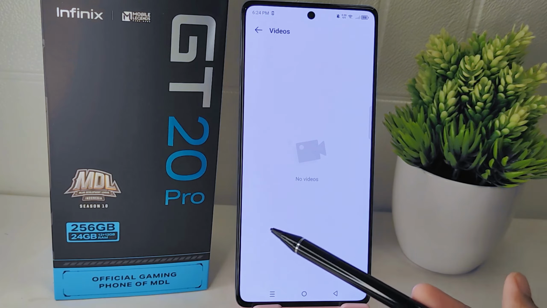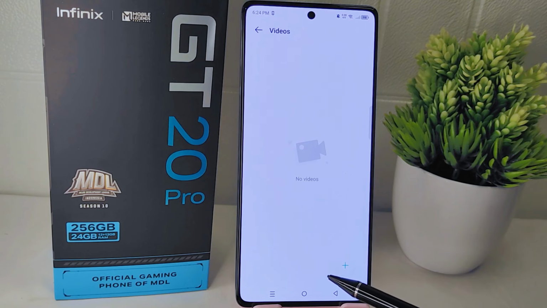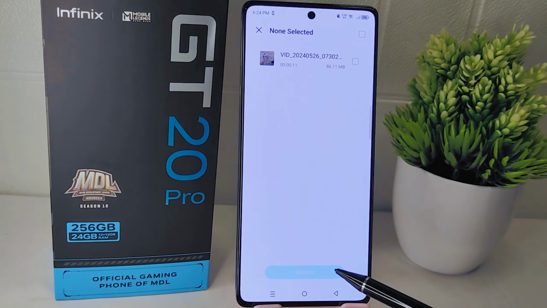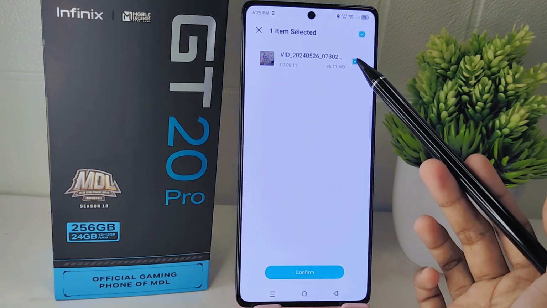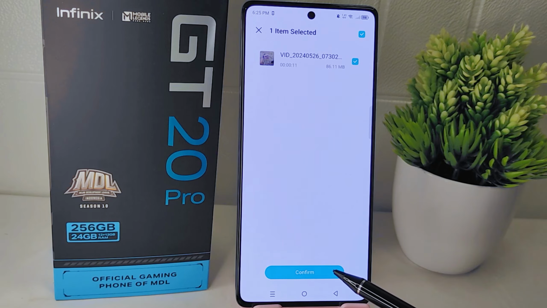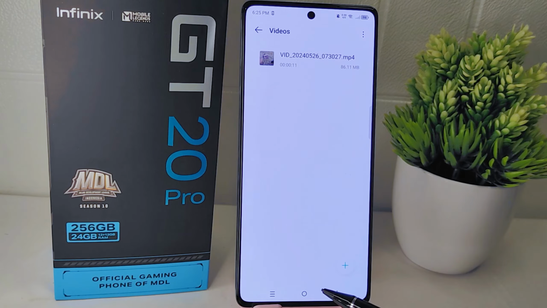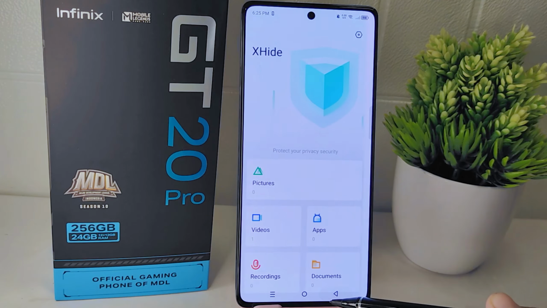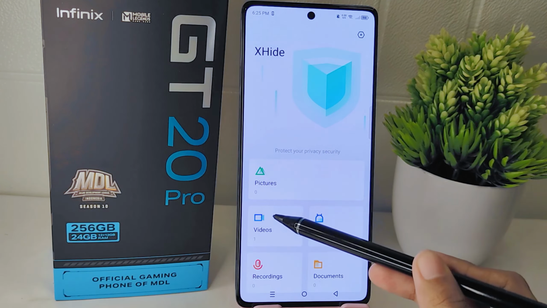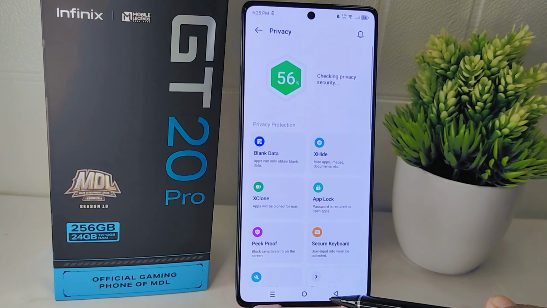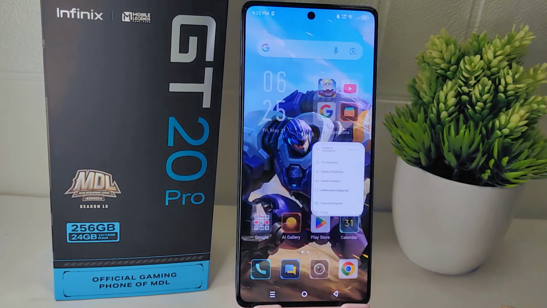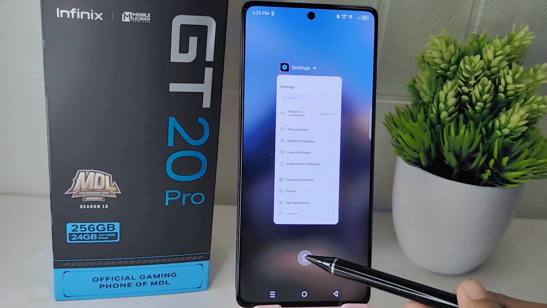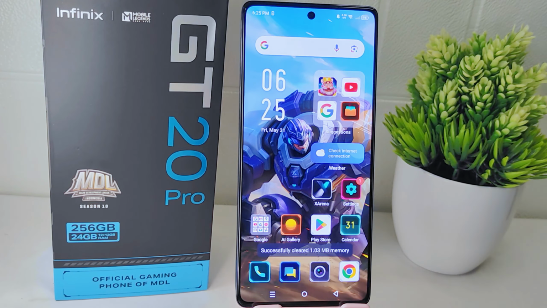After that, you can click on the plus sign below. Then select the video you want to hide. And then click confirm. And now your video is successfully hidden. This process allows you to maintain the privacy of your videos by storing them in a secure and hidden location on your device. Well, that's the tutorial on how to hide video on Infinix GT20 Pro 5G device.